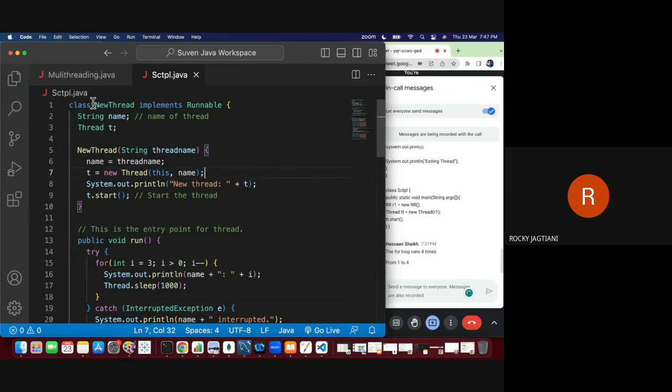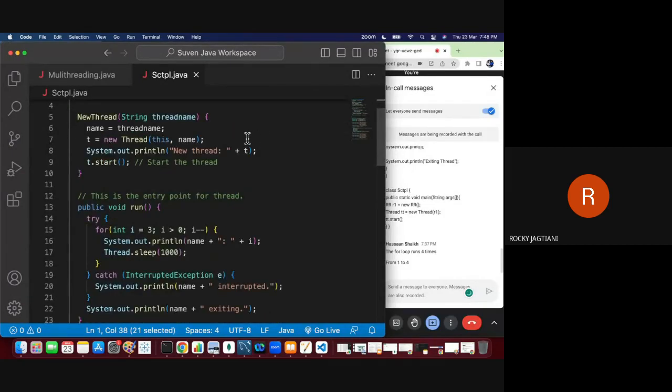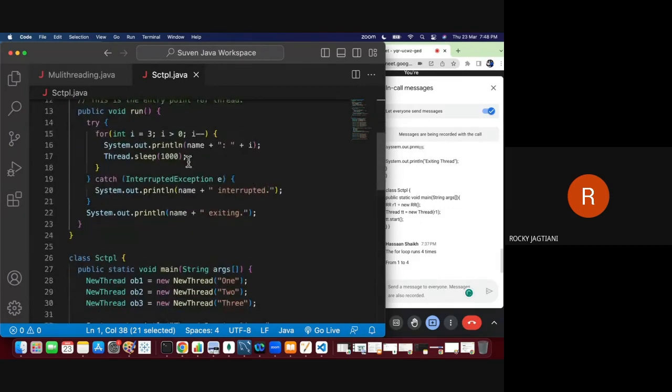Very well, friends. So I made a class called new thread which implements runnable. So I'm using the second approach. दो approaches थे ना हमारे पास, extends thread or implements runnable. So here I'm using the approach implements runnable. Next, this is just a constructor which makes the thread basically for you, and the run function of the thread says I will print the value name 1 because value of i will be initially 3, then it's decrementing, so it will be name 3, name 2, name 1.